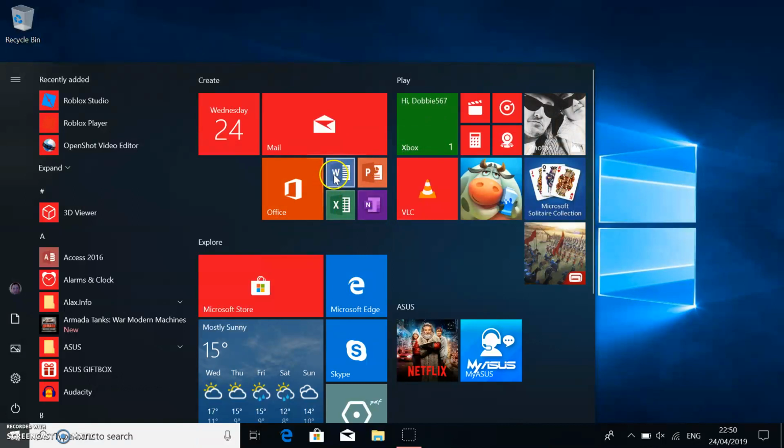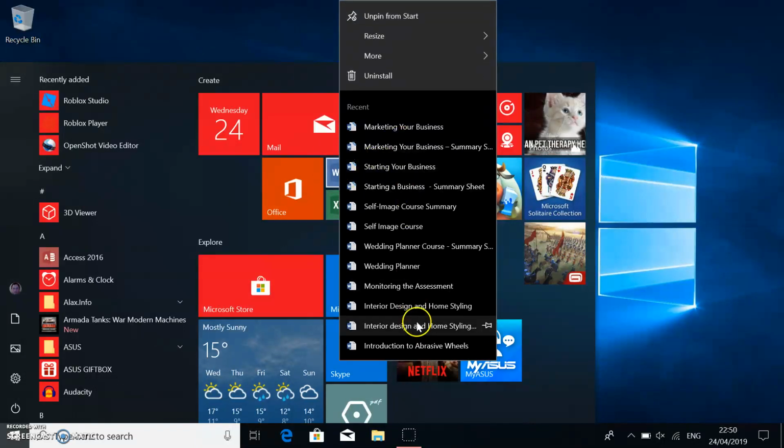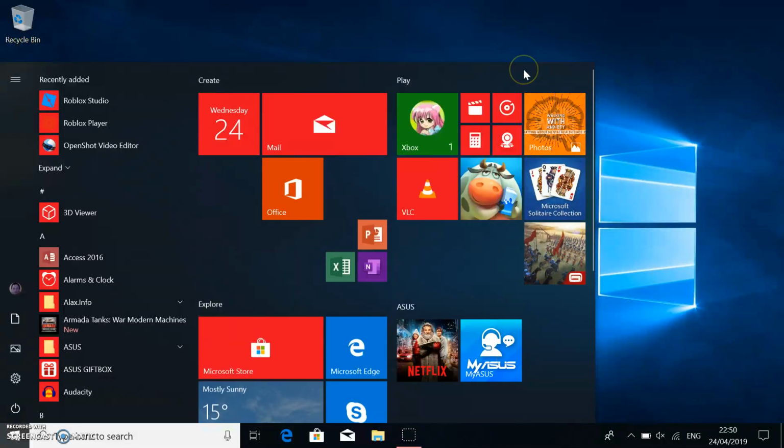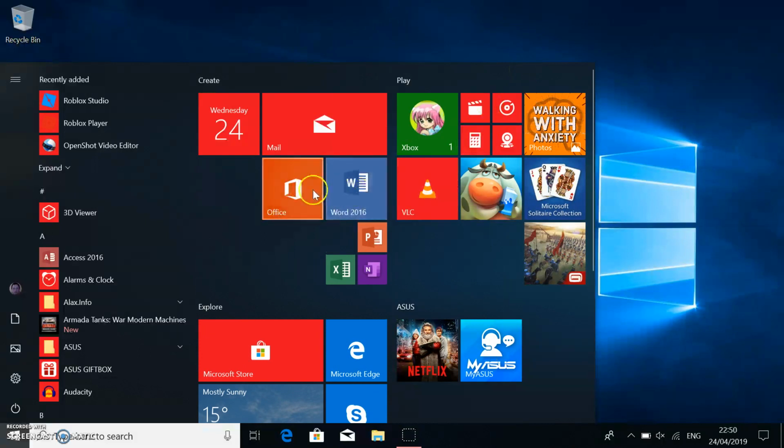If I want to have the Word one a little bit bigger, if I right click on it, firstly you see all of the documents that you've recently done, which is quite good if you want to grab something quickly without having to go into Windows itself. But you can also resize it, so I can make it medium so it's the same size as the Office one, and I can also shrink it down again if I want to make it smaller.